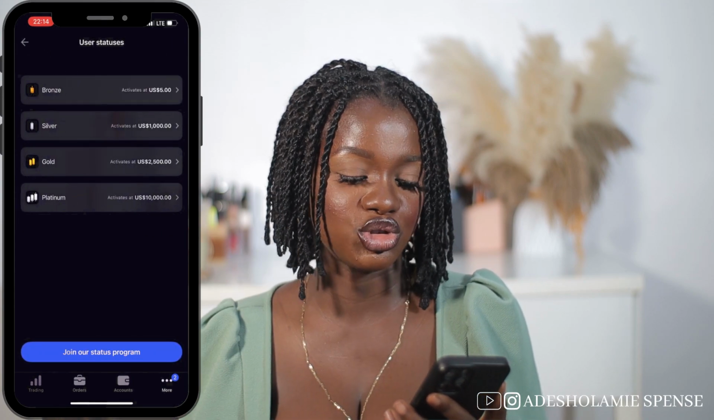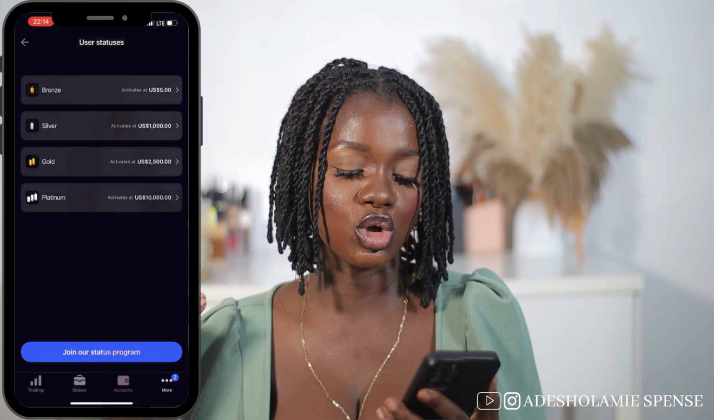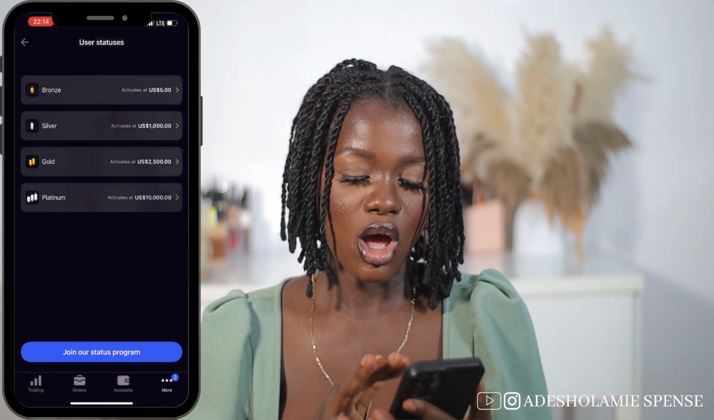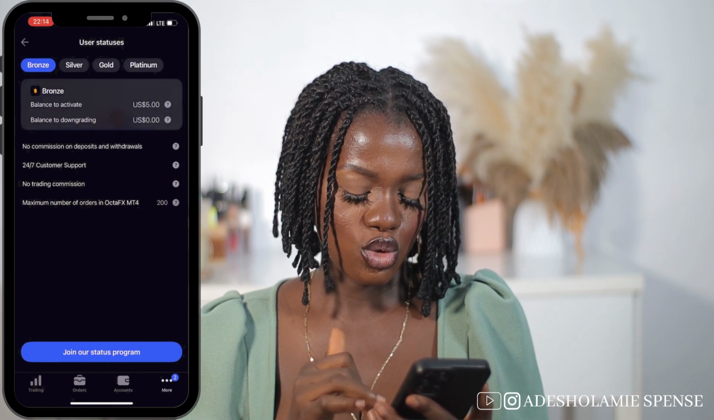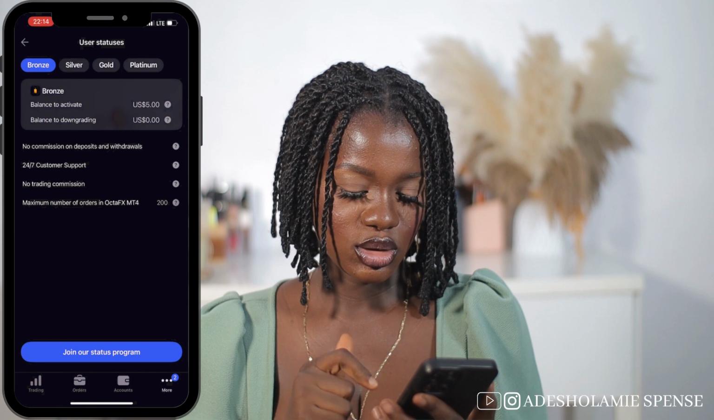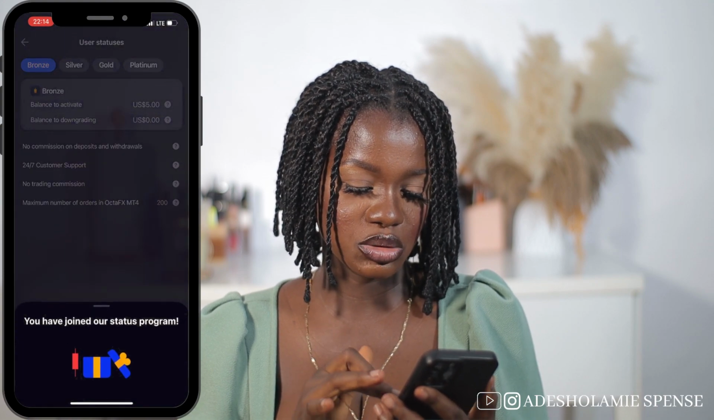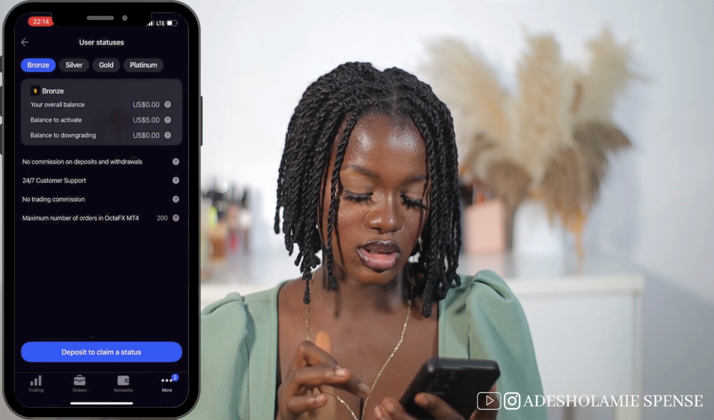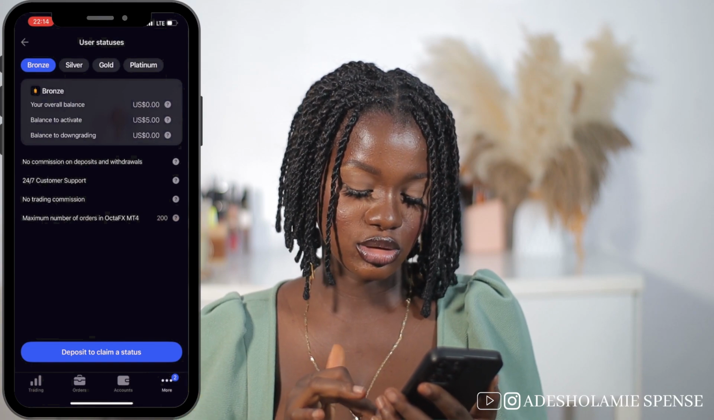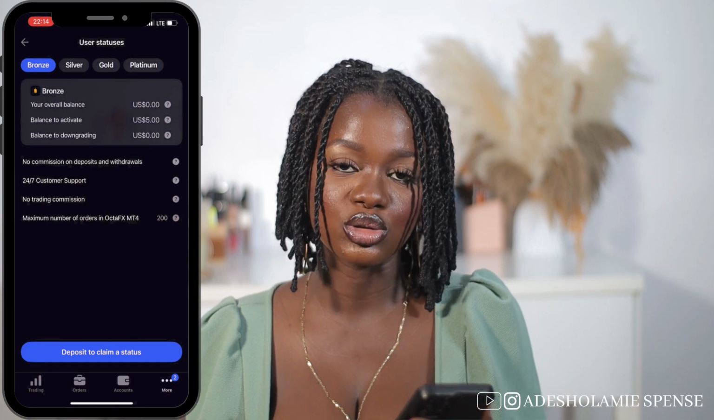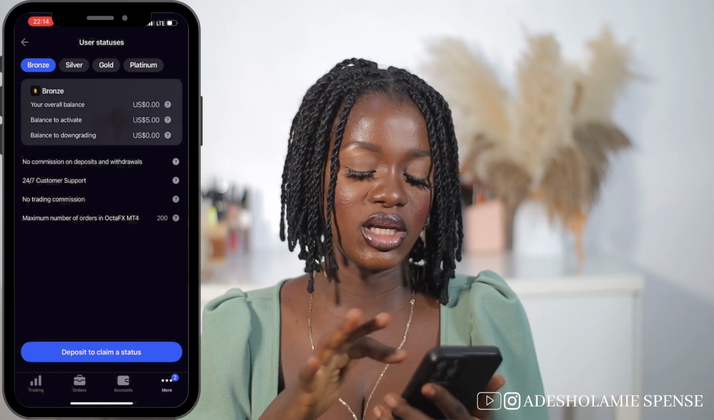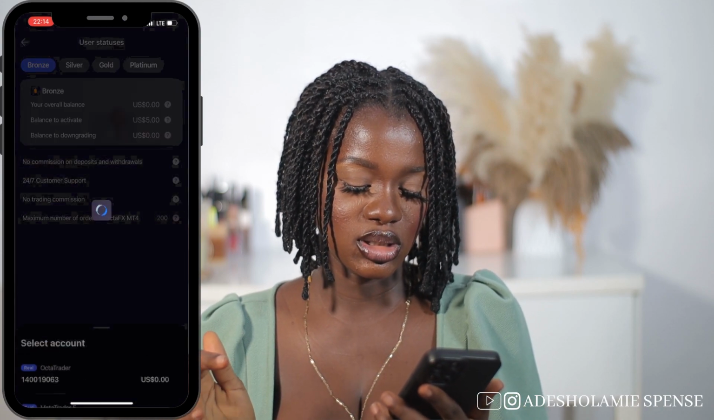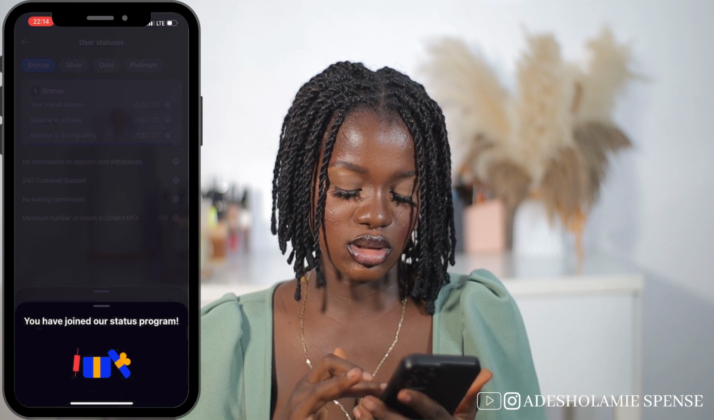If you want to be a bronze trader, a silver, gold or platinum trader, you can just click on, I think it is when you, okay, let's click on join. You have joined status program. I don't know what that means. Okay. Deposit to claim a status. Okay, so you need to deposit for you to kind of join their status. So deposit, I've joined. Okay.